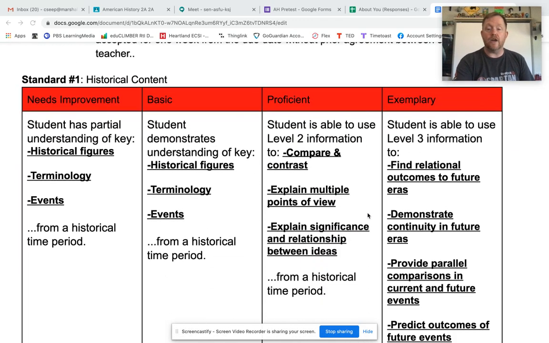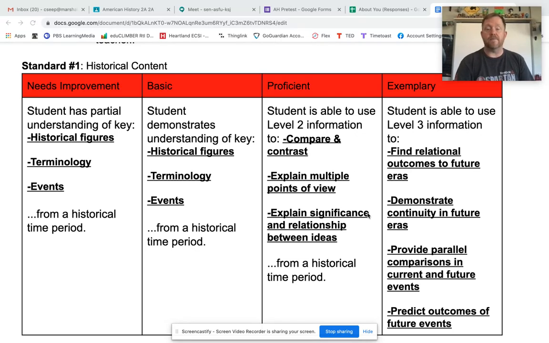Now, the standards. I am not going to go through every little thing on these, but I'll talk to you about the standard and generally what it's about. Historical content just basically is, do you know your stuff? And if you look on the sides, you've got the needs improvement, which is the 1, and the exemplary, which is the 4, and basic and proficient in the middle. And when you're doing assignments, if you want to look and go, hey, I really think I can get a 4 on this, make sure you're doing the things that it has in the exemplary column.